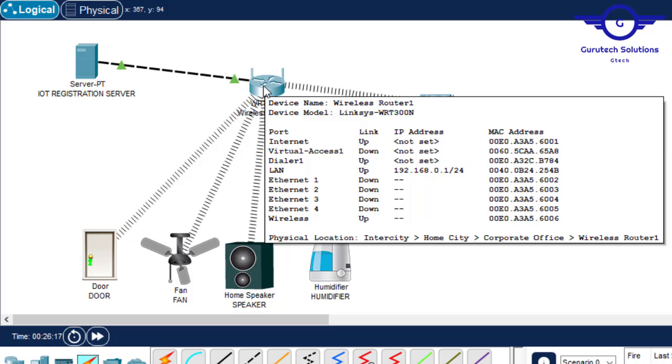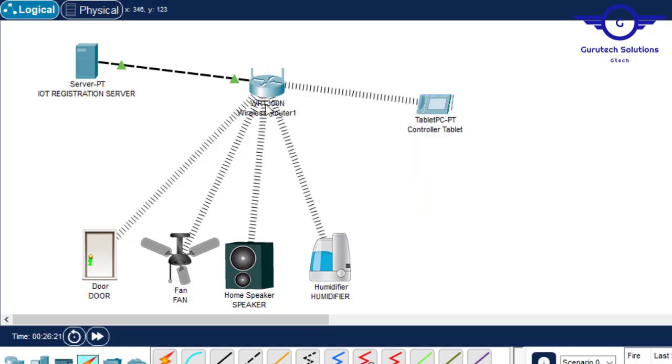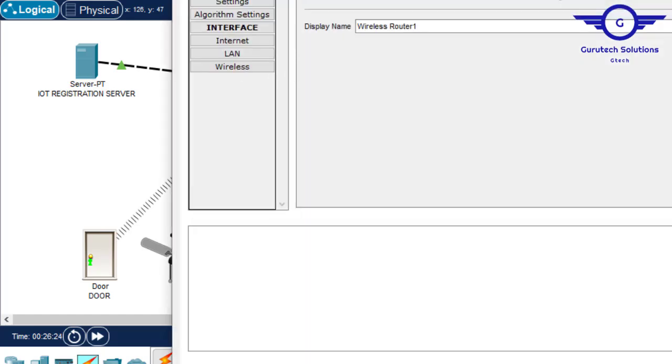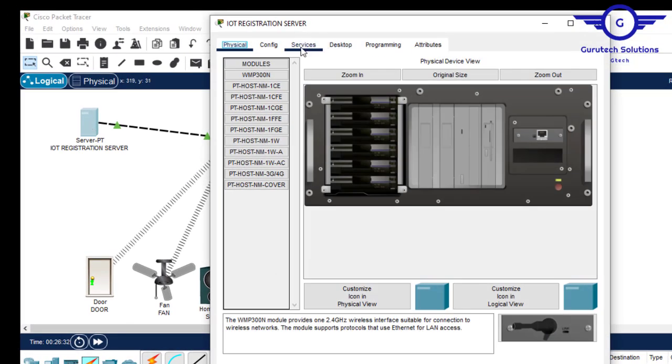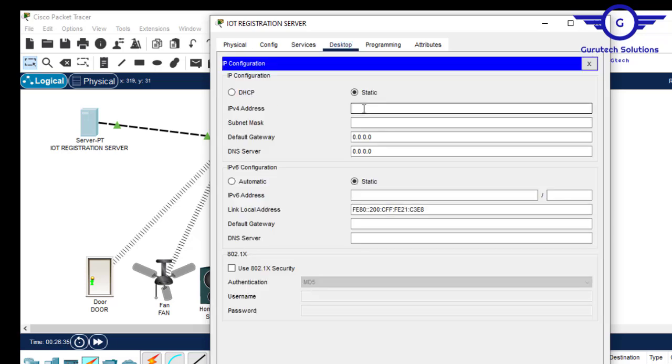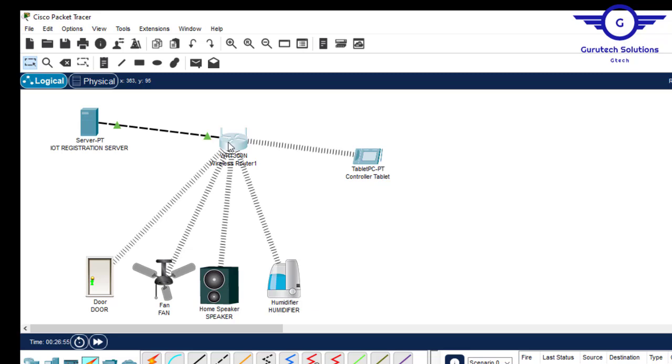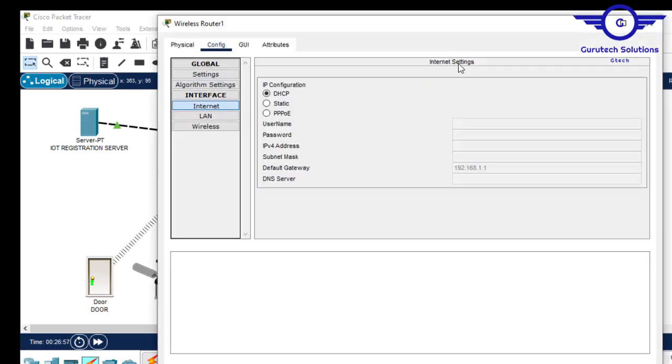Okay, all right. So the next thing, guys, is to configure an IP address on the server and on the internet interface of this wireless router. For example, let's go to the server, come to desktop and to IP configuration. I'll give it an IP address of 192.168.1.10. I copy that one, and when I come here, I give it .1, so that's our default gateway. And when I come to the internet interface on this side, you can see the default gateway has already been 1.1.